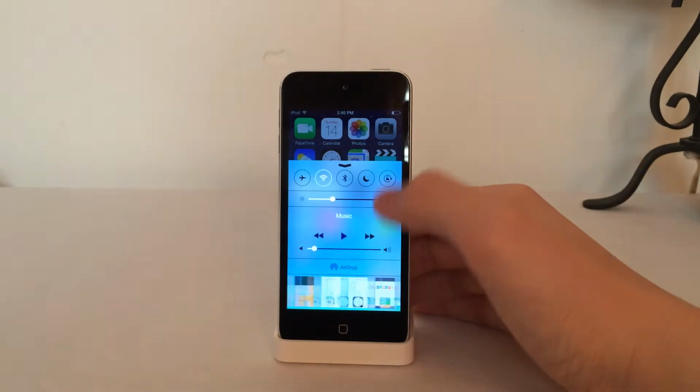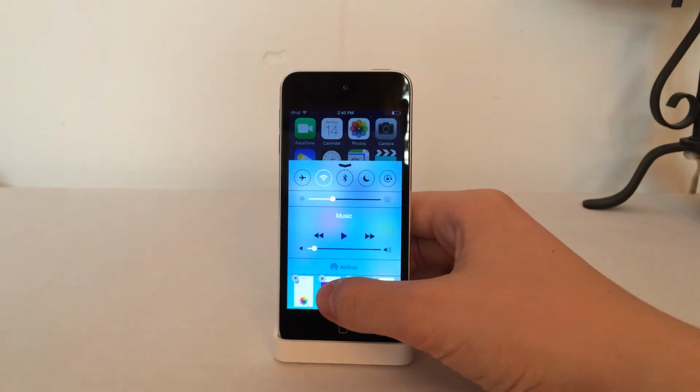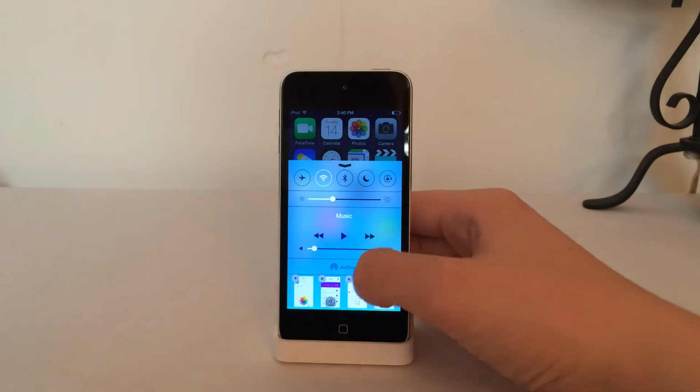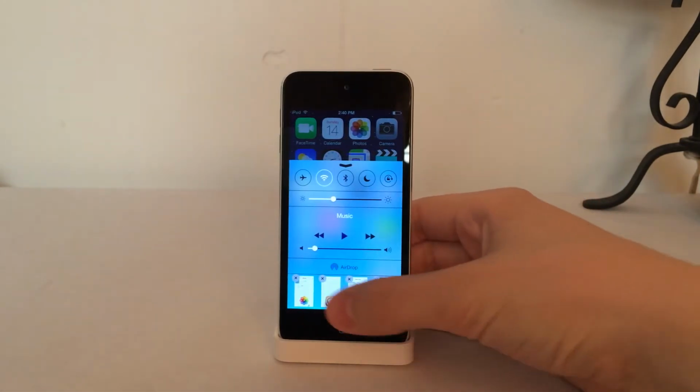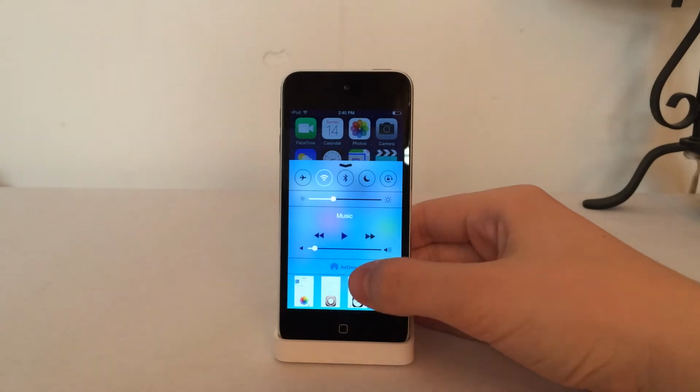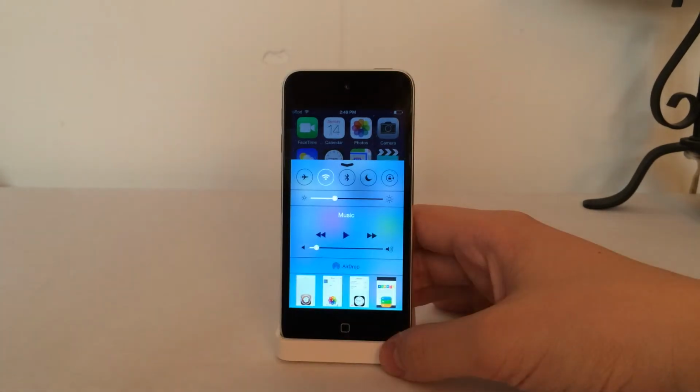And something else I want to show you is to kill applications, you just go ahead and hold down on them like this, then you got these little X's. You just go ahead and tap on these X's, and as you can see, the applications will be killed. And to exit out of this X mode, just tap the home button, and as you can see, the X's go away.